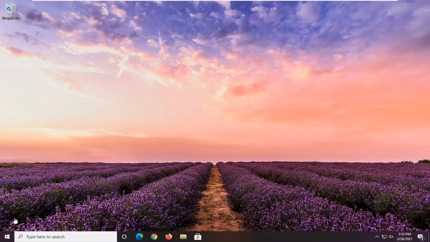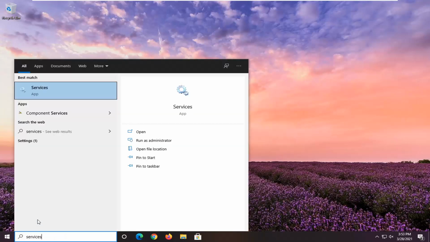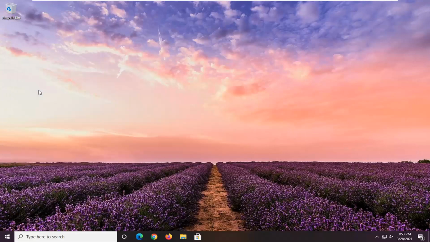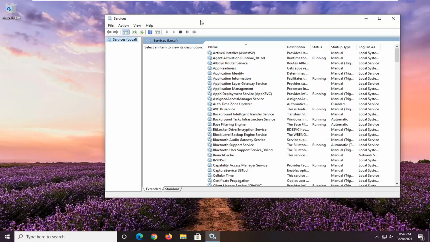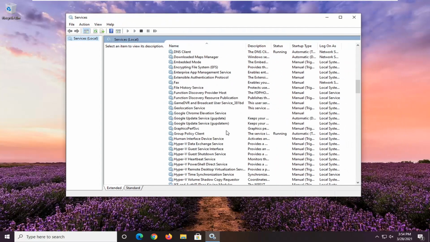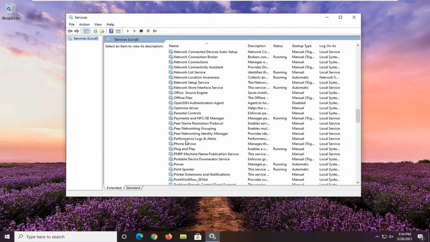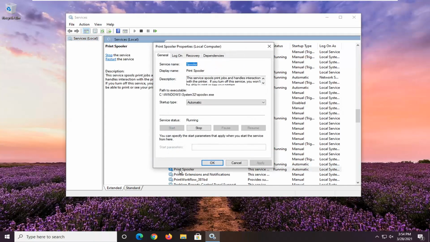So, we're going to start off by opening up the Start menu, type in Services. Best result should come back with Services listed right above App. So go ahead and left click on that. Then you want to go ahead and locate the Print Spooler service. So go scroll down here. And you want to double click on that.